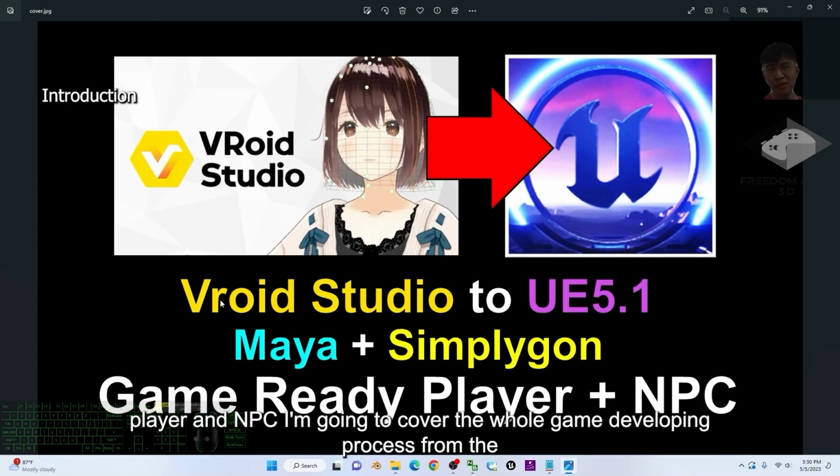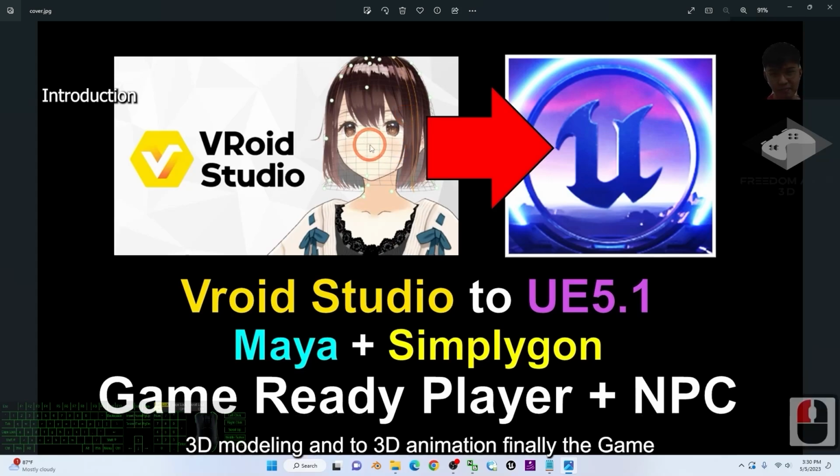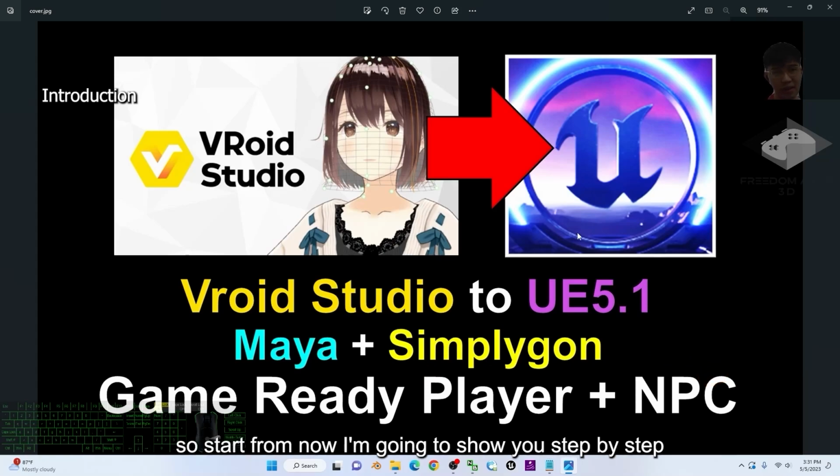I'm going to cover the whole game developing process, from the 3D modeling to 3D animation, and finally the game dev, the NPC and player, the whole workflow. So start from now, I'm going to show you step by step.